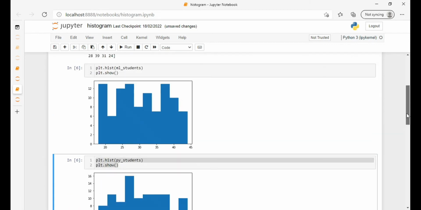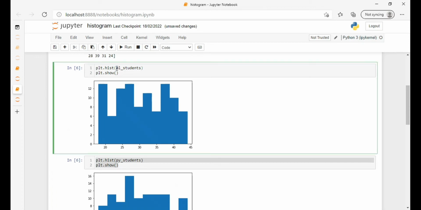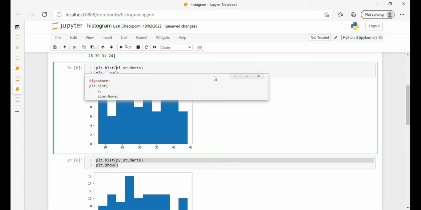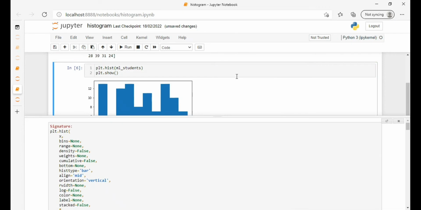Now you want to change the parameters of the given function. You have to click inside the function. So here this is my hist function. Now I want to check how many parameters I can pass for this particular function. So move your pointer inside this function, then press Shift Tab. See here, the signature is there. You will get all the parameters that you can pass for this particular function.